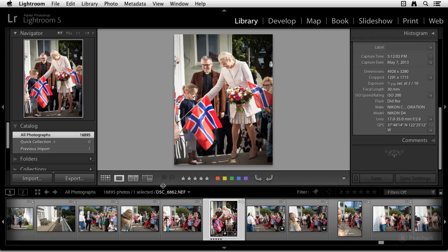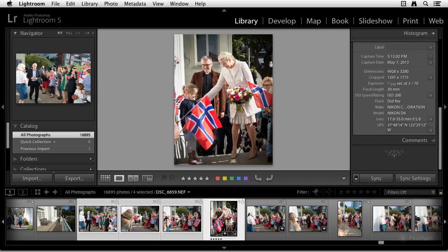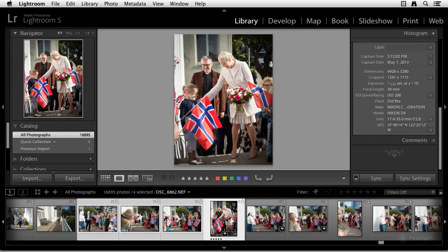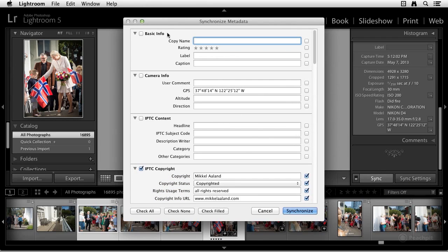So I'm going to make a selection now. I'm going to select all these images as well as the original one that's selected. And down here at the very bottom, you see the word sync metadata. Let me go ahead and click that. And this brings up the synchronized metadata window. And I'm going to go through and select things that I want to synchronize. I do want to synchronize this.